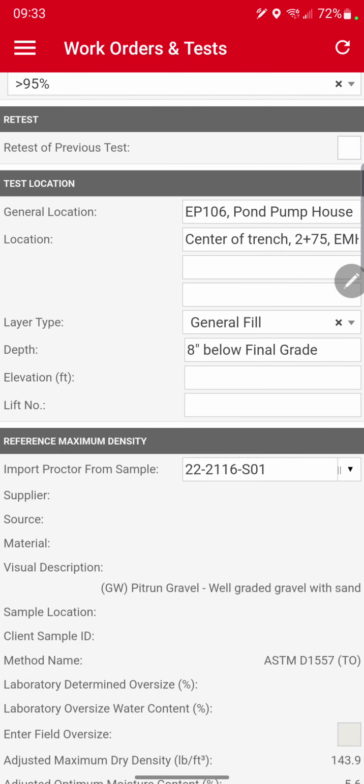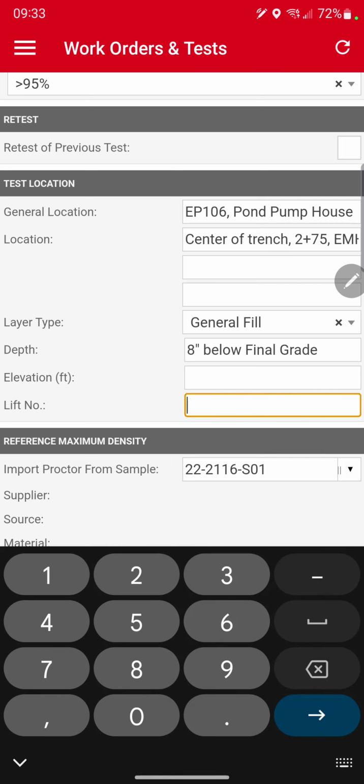Moving down again, it was just layer general fill. The depth was 8 inches below final grade, which was the same because I was on the same lift, but I was just further down the trench. I was trying to get one every 100 feet for about like 250 foot long trench, or 300 feet or so.